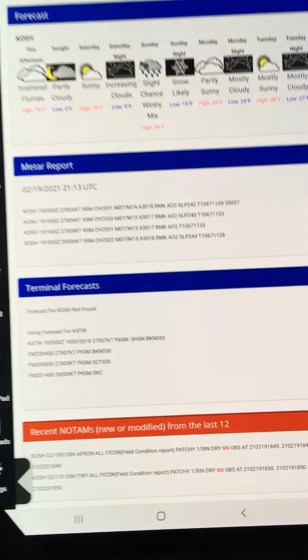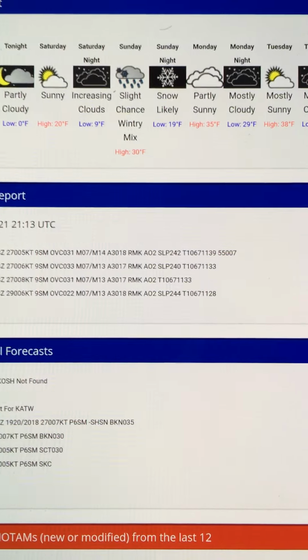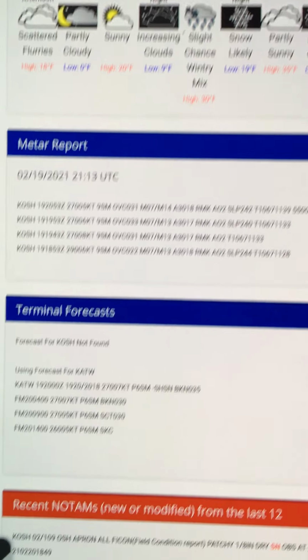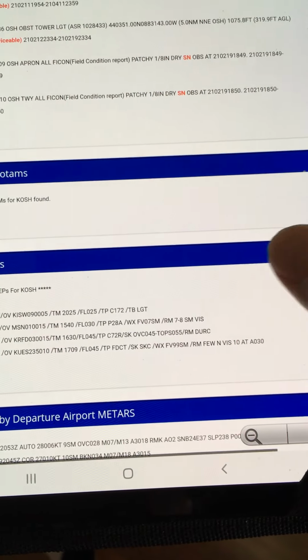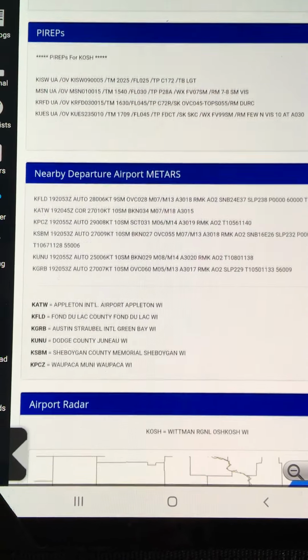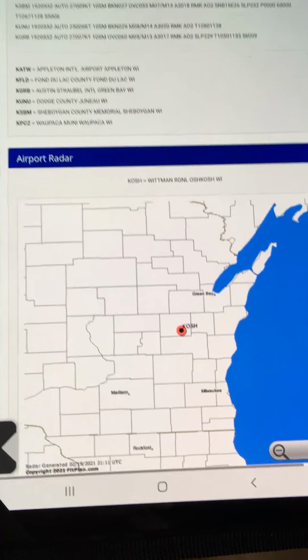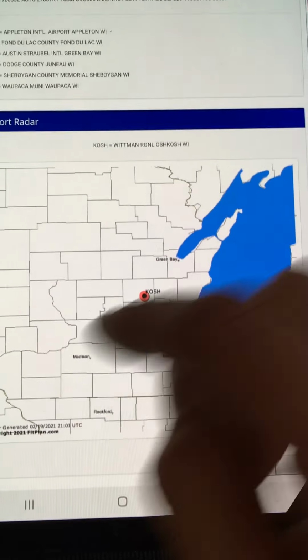Weather for Oshkosh. So then here's the last 4 hours of METARs. You know, your forecast, terminal stuff, recent NOTAMs, PIREPs for the area. I mean, your situational awareness is absolutely incredible on this thing, especially for a private pilot.